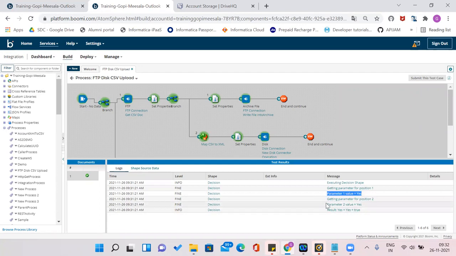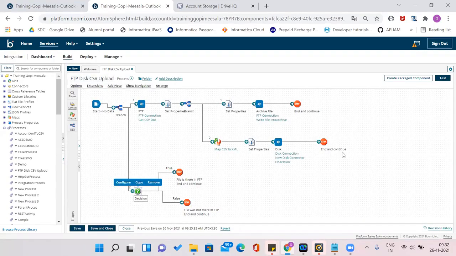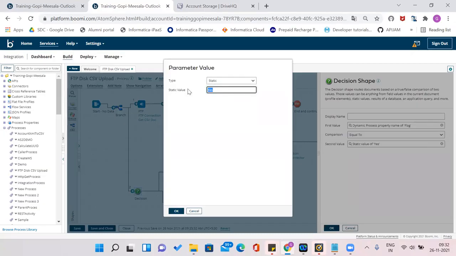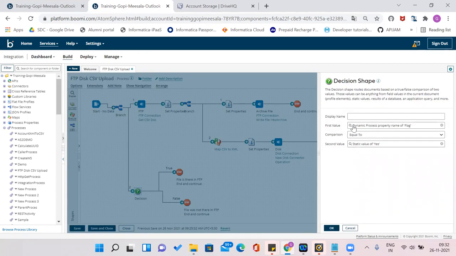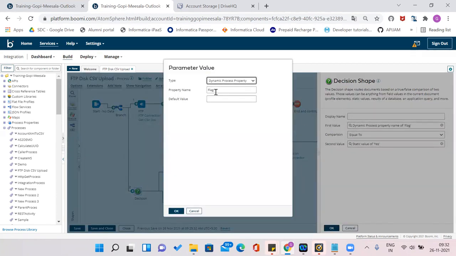And the second one, parameter two, is where the constant value we gave is S. Right? That is the value. And the comparison result is S equals S, true, right? And for parameter 2, what am I getting? A constant value. This is a constant value. Go here. First value is parameter 1, right? Second value is parameter 2. Okay, now I understand. Okay.